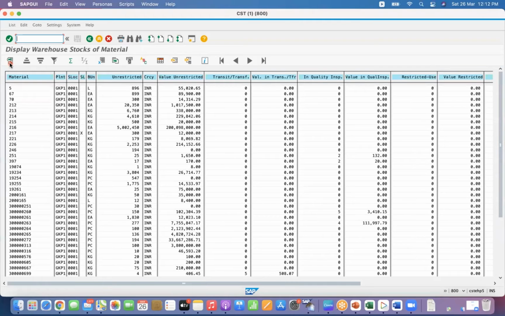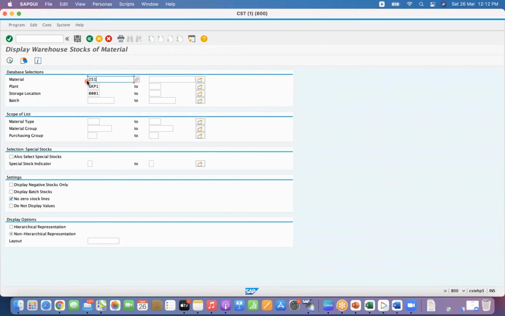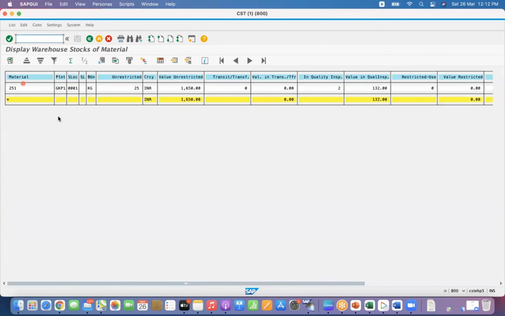Okay, let's take any one material. Let's take 251. Okay. Because if it is single line, that will be helpful for you to understand easily. So here you can see that quantity is 25, value is 1650.